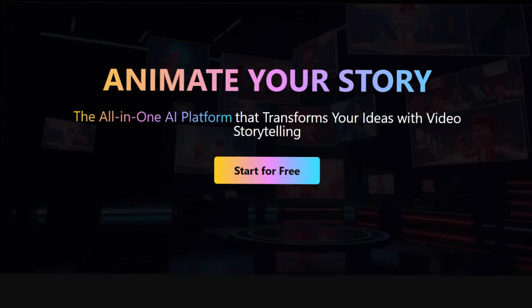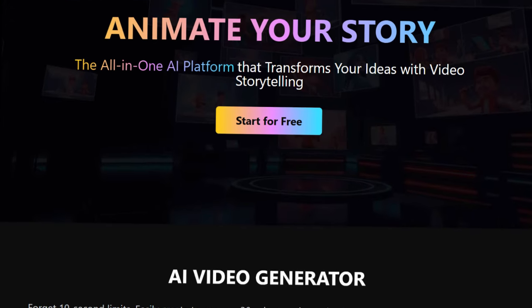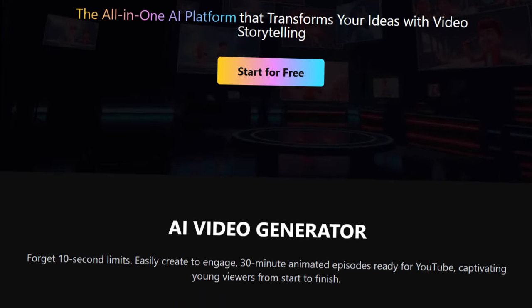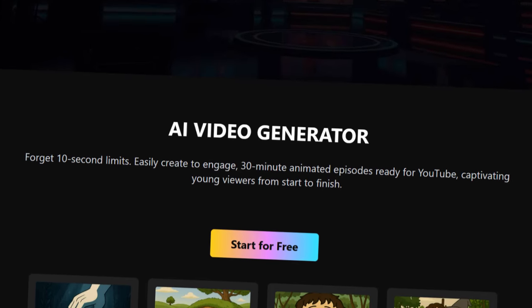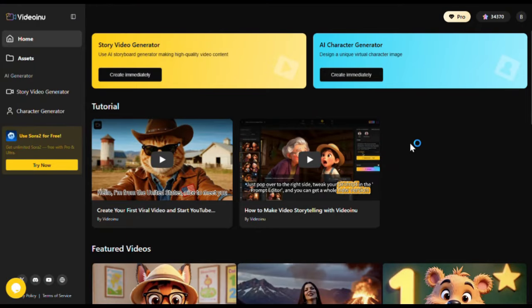I'll also show you exactly how to use this tool to unlock Sora 2's full potential without any restrictions or delays. So without wasting any more time, let's dive right in. Alright, the tool we'll be using today is called VideoInu. I've been testing this platform for quite some time, generating videos using Sora 2, and let me tell you, it did not disappoint. To get started, just click the link in the description and sign up using your email ID.